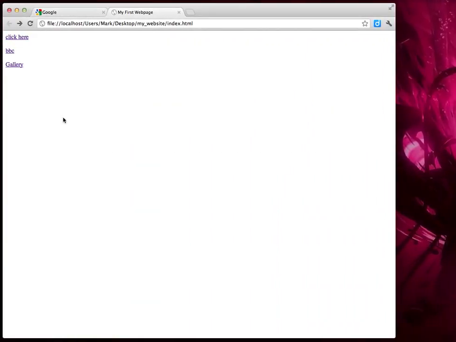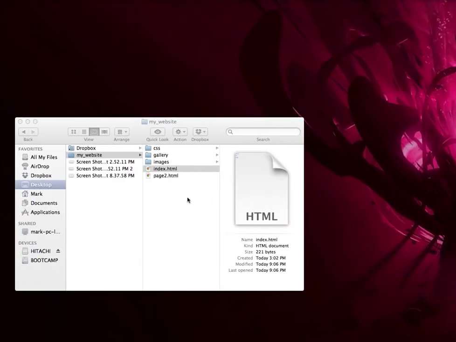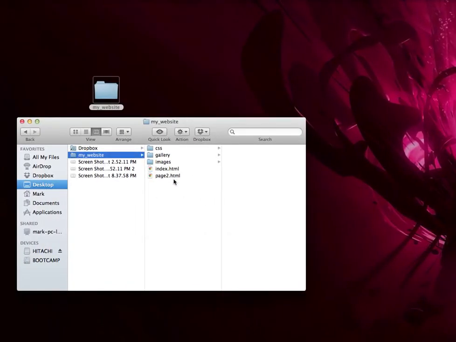I'm going to go and open index.html so I can just hit refresh. Everything looks the same, but if I click on the gallery button, the web page cannot be found. And you see, if you have a look up here at the top, it's saying inside the My Website folder, there should be a file called gallery.html. Well, there isn't. This is a My Website folder and there is no gallery.html.